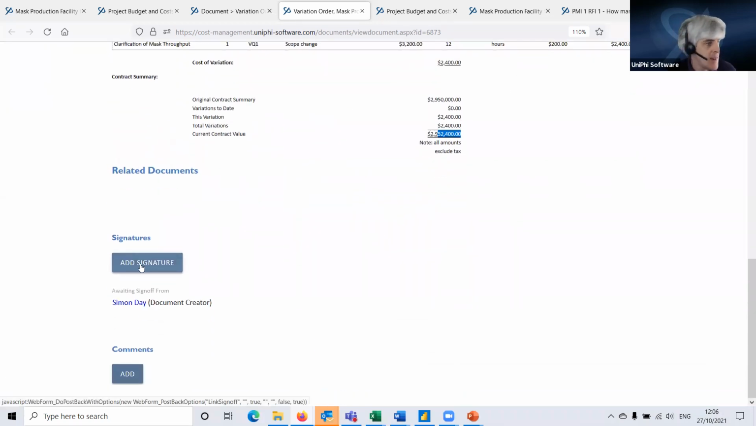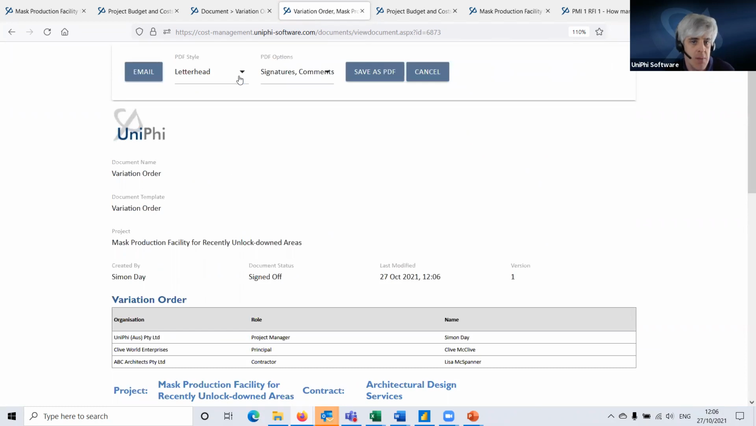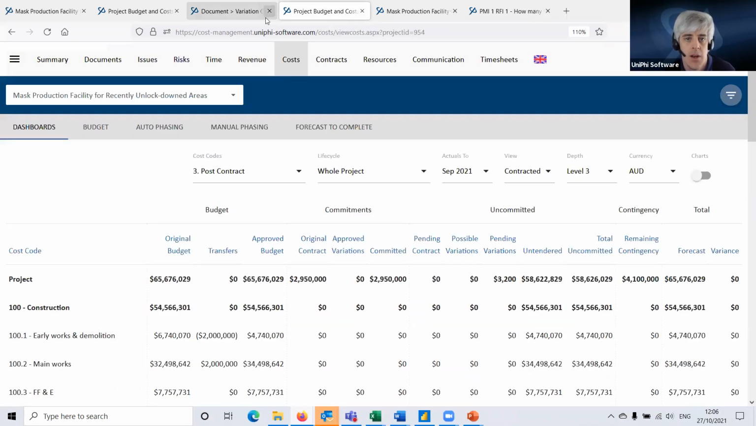I'm happy with that. I can add my signature to it. So that is signed off. And again, I click on the share button. I'd email that out to the architect to tell them, yes, we've approved your variation for this amount. All good. Everyone's happy. I can close that document and close that view as well.